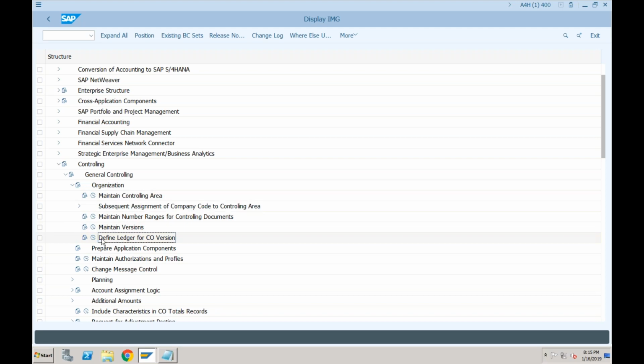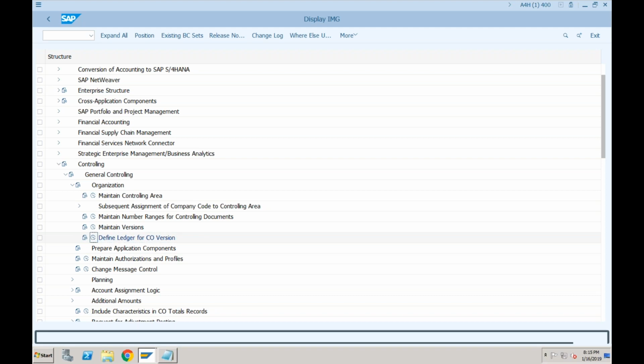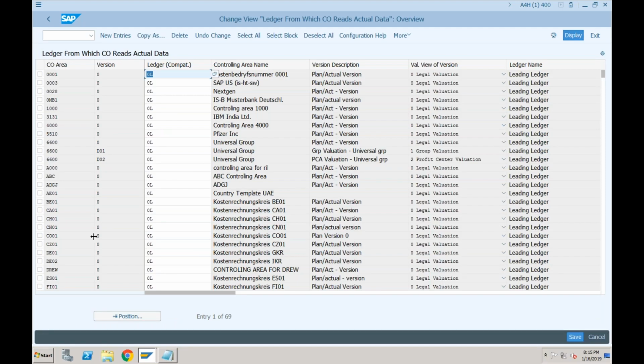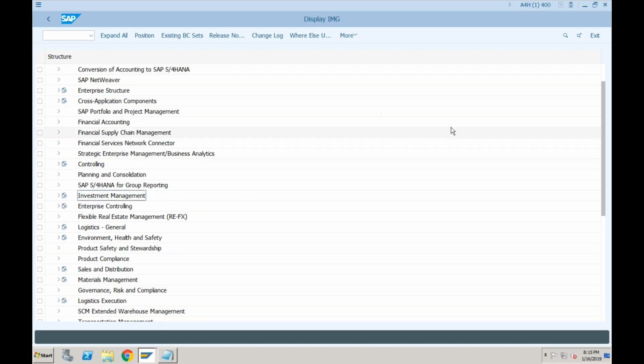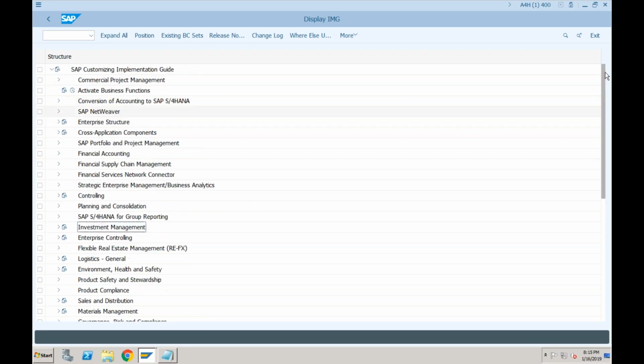But this is something which is completely new, which was not available in SAP ECC, which is only available in S/4HANA. Okay, so let's go out from here now. So we now created a controlling area with number ranges and versions. Let's close this also. And now maybe I think we are ready to create some master data.